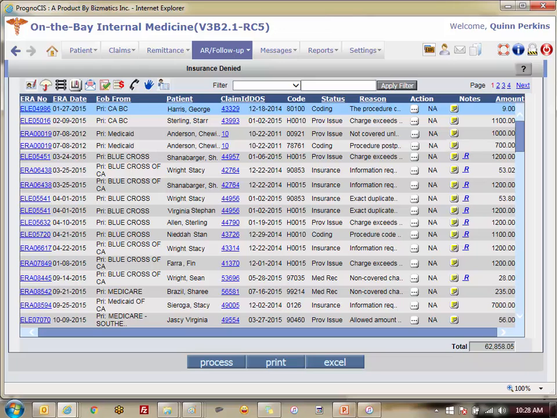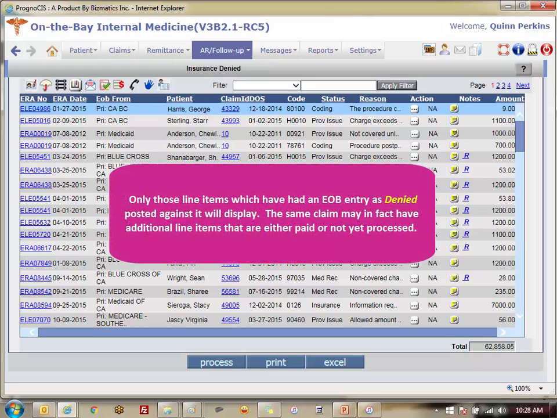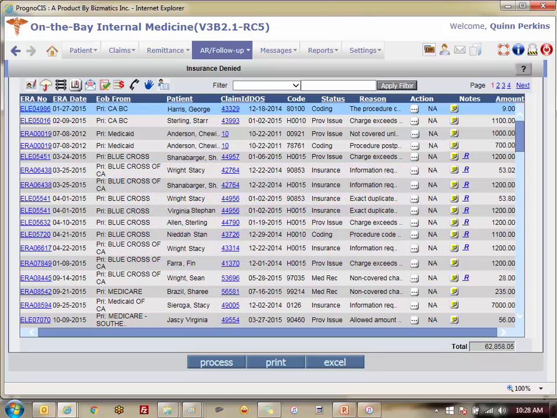Now, Chewy's claim may actually have more than those two line items present, and the other line items have either not been processed yet, or may be paid, or partially paid. This screen is going to reflect only the line items that have been denied within the EOB.